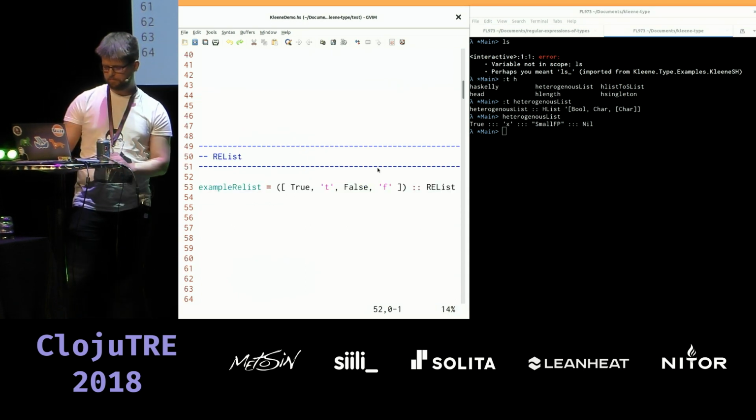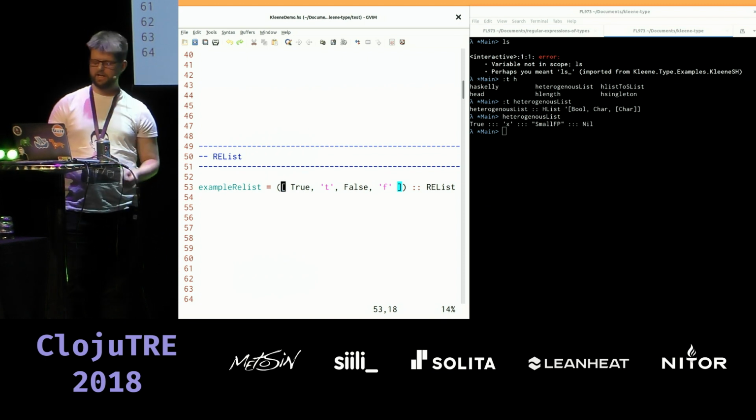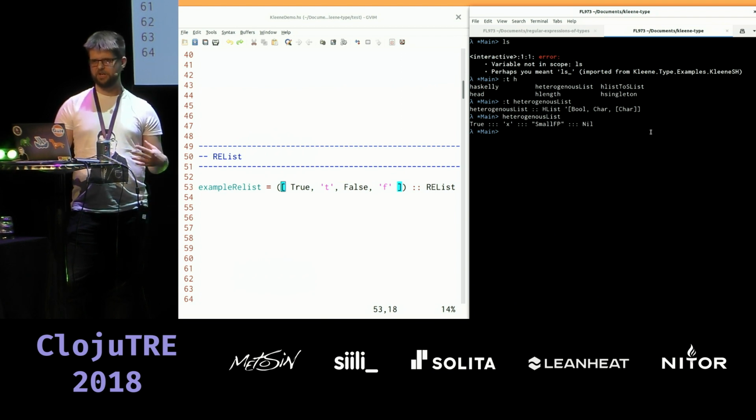Next syntax part is parentheses and square brackets, which creates R lists. I have to give a type signature for it because otherwise my plugin won't know which regular expression I want to match it with.